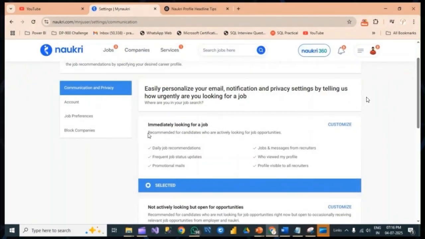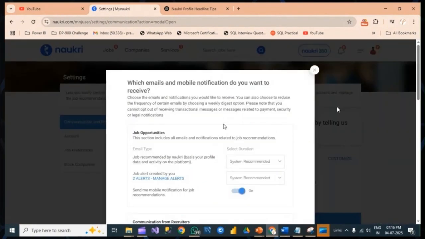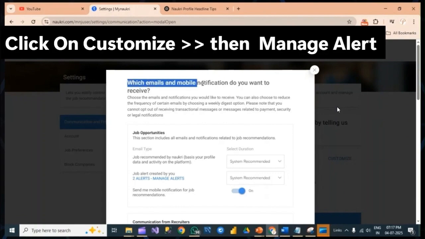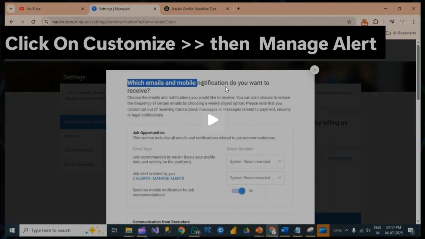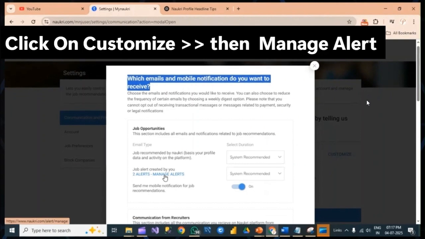Select this one, and on the right side there is a customization option. Click on customization and it will redirect you to a new page. There you can select whether notifications for email or mobile will be received or not. Below is manage alert. These are the automatically created alerts, or if you have created your own alerts, you can find them in this section.